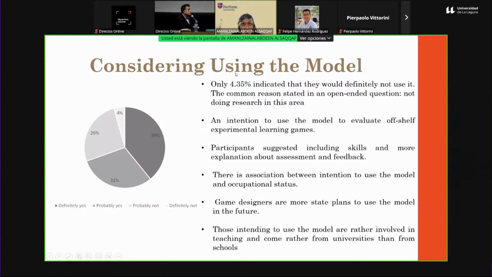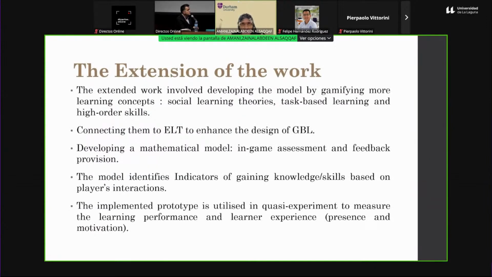The participants were asked if they would use the model in the future. Most of them showed their intention to use the model in the future. Some of them said they will not use it because it's not their area of research. Also, they asked for more explanation about the assessment and the high-level skills. This will take us to the future work, or extension of the work, which has already been done.